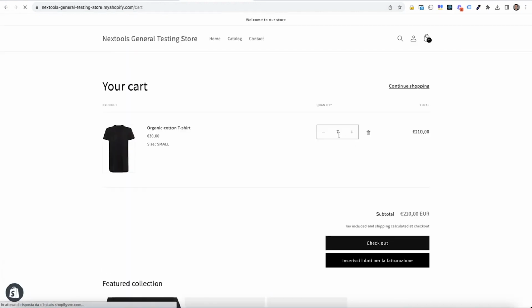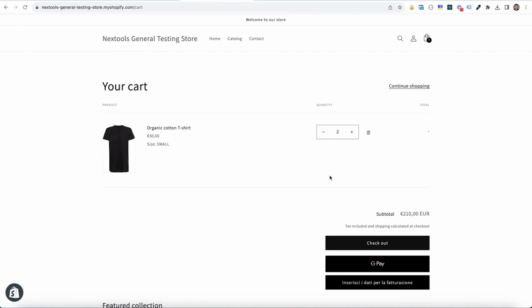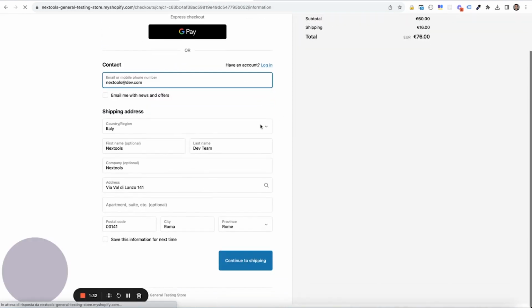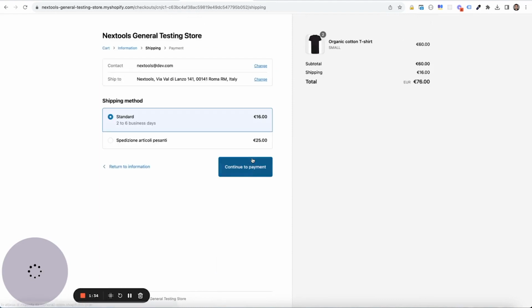So let's go back and modify the cart to 60. So as you can see, the cart now is lower than 100. So if we go through the checkout again, you will see that the free shipping is not visible anymore.